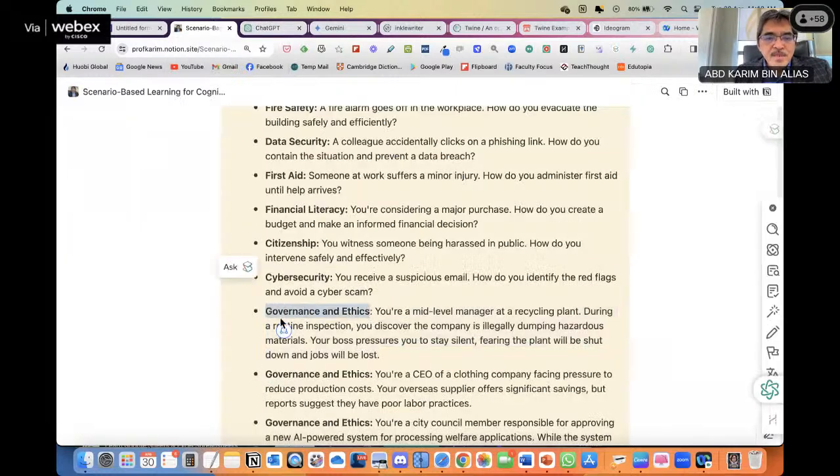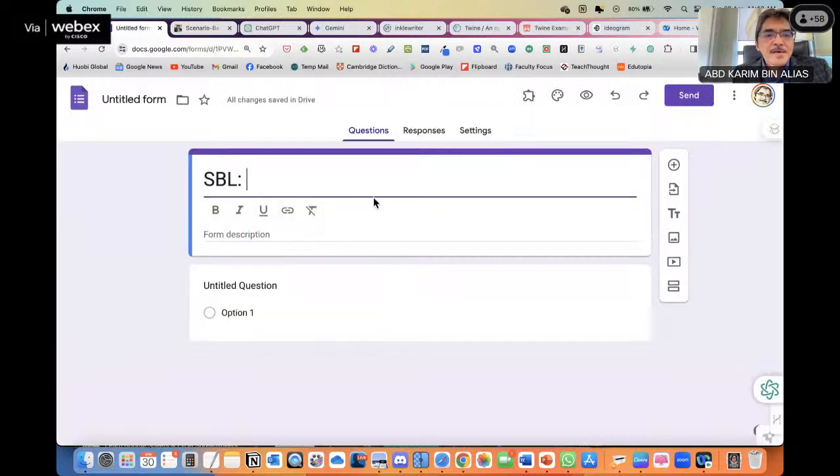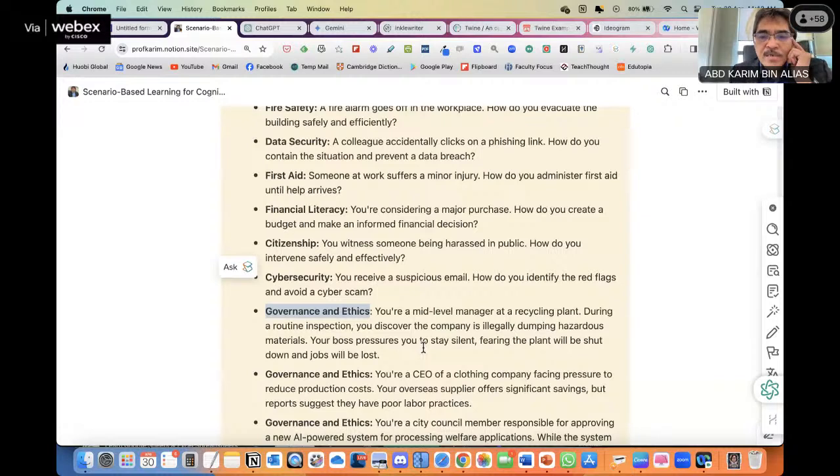Governance and ethics. And this particular scenario is on what? You are a mid-level manager at a recycling plant. During a routine inspection, you discover the company is illegally dumping hazardous materials. Your boss pressures you to stay silent, fearing the plant will be shut down and jobs will be lost. So you are the mid-level manager. So you take that role.